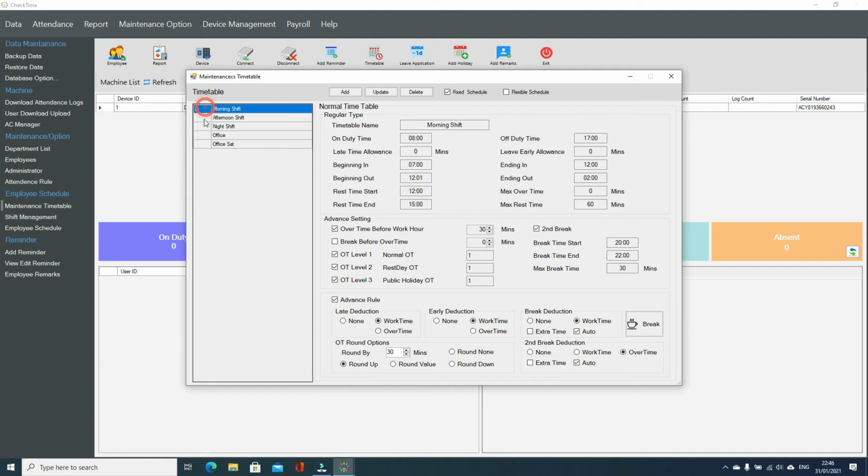If you don't know how to create the timetable, in the video description I have the link. You can go to the link and watch the video on how to create the timetable. In the previous video we have learned this thing. So now these three timetables we are going to use for employees who rotate the shift every day.